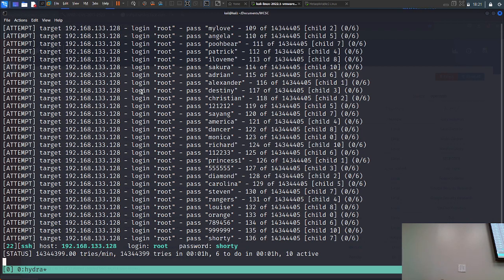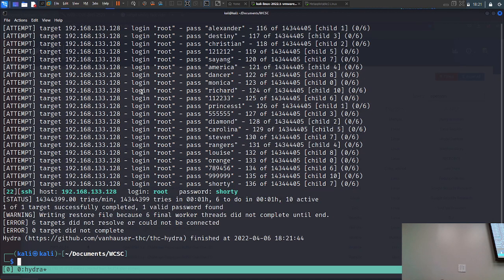Shorty. So now that I have valid credentials, I can SSH using root and the password shorty to the box. After I got root, I was able to run the passwd command, and from that I changed it. It prompts me for a password change, and I changed it to a password that I knew was in the list early on.